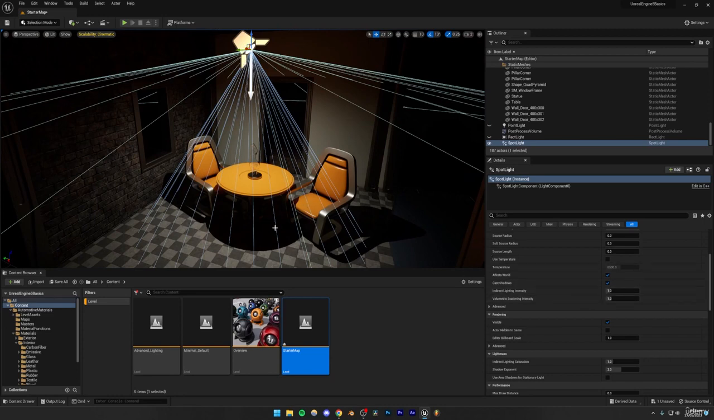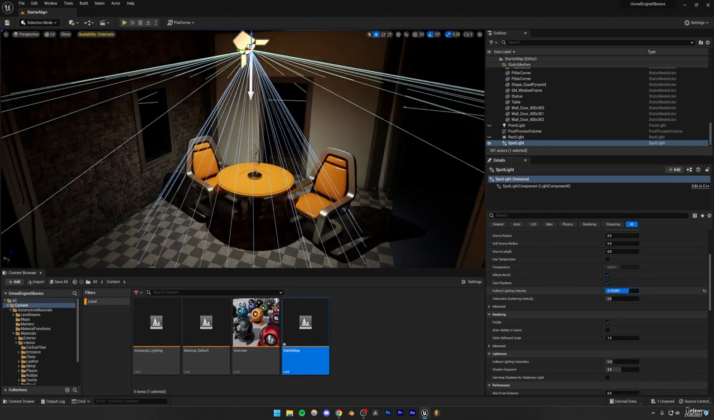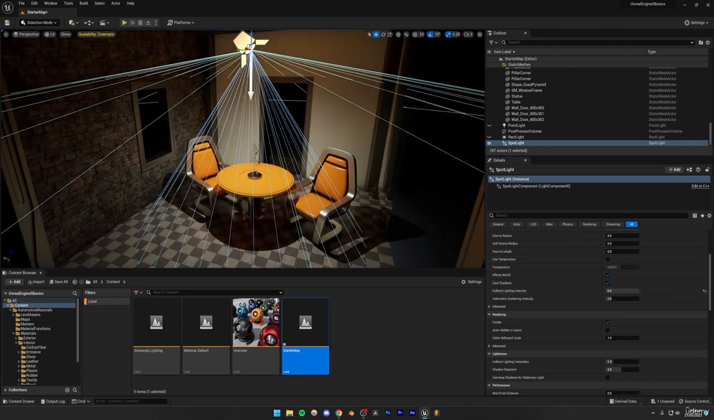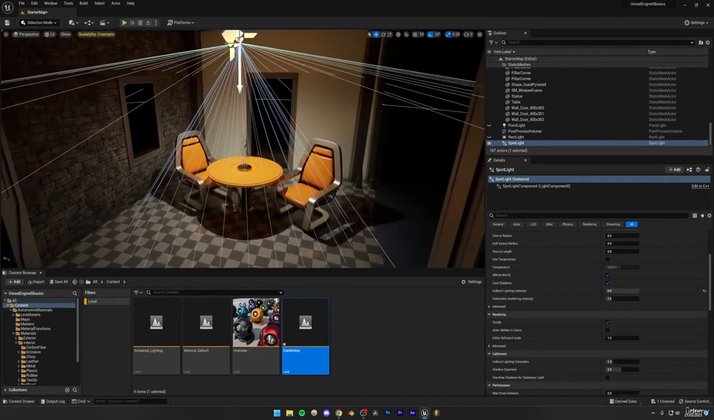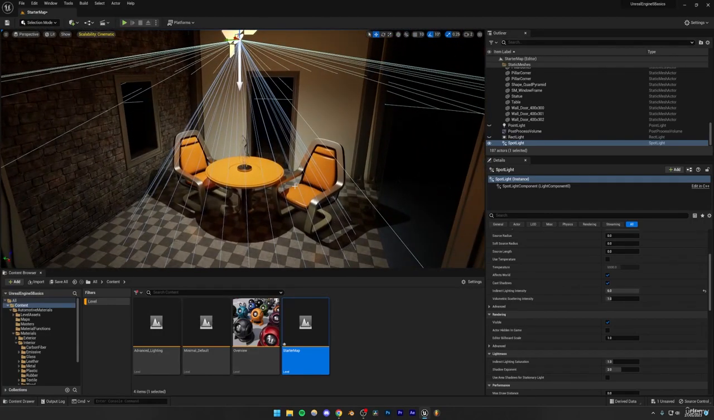So if you don't want that, if you want these parts to be brighter, then what you're going to do is increase the indirect lighting intensity. As I increase that, you're going to see that the parts which were previously very dark become very bright, right? So that's how you do that.